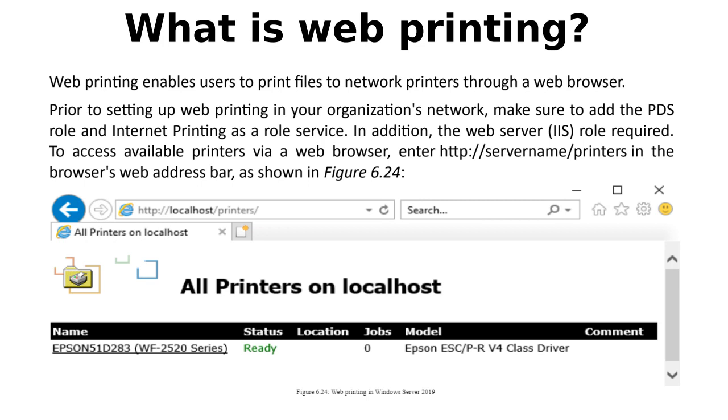What is web printing? Web printing is when you can print from the internet, from your browser. Okay. So the web server has to be configured to access the available printers via the web browser. Okay, and then you need to configure. This needs to be configured if you are going to use web printing.